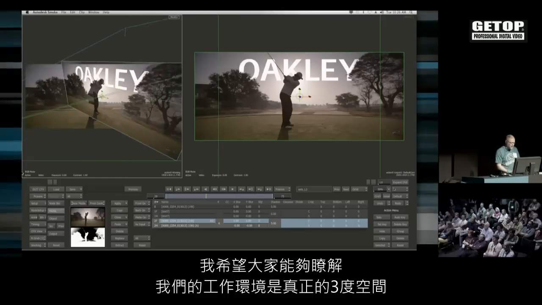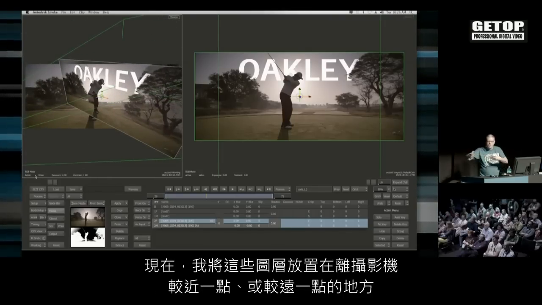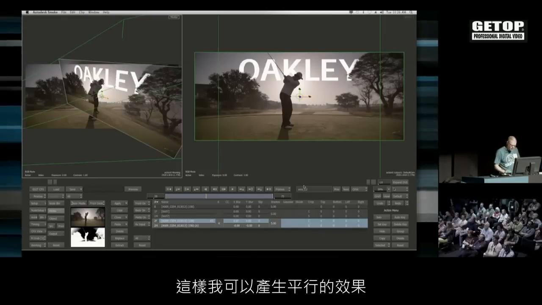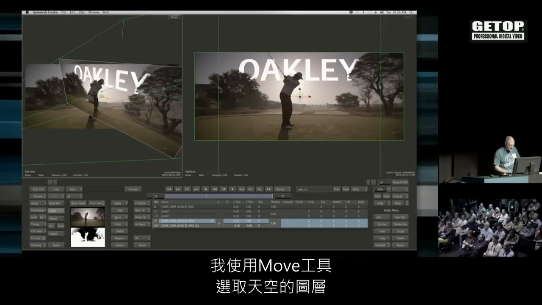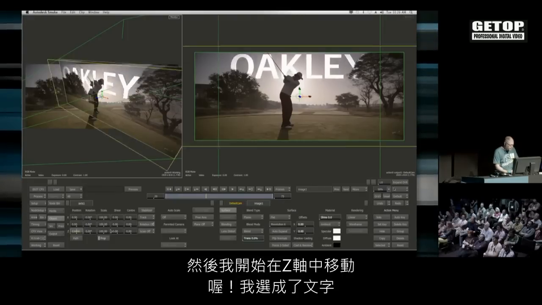I want to make sure you understand that it is true 3D space that we're working in, okay? And I want to start positioning these layers closer and further away from the camera so I can create a parallax effect. So if I go back to my move tool and I select my layer, which is this guy, and I start to move this in Z space.